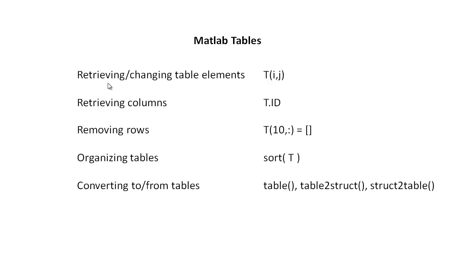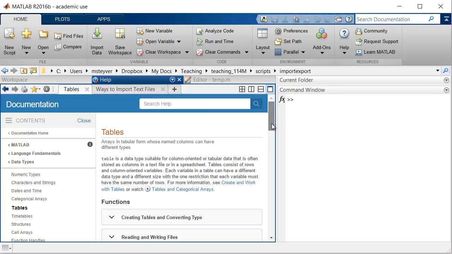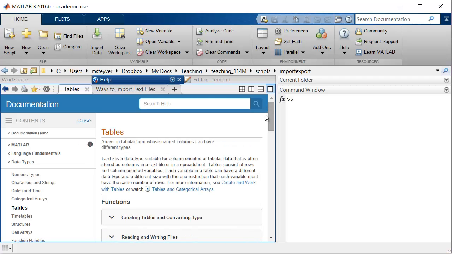So I'm going to show you how to retrieve individual elements from a table and how to change particular entries in a table, how to retrieve columns from a table, how to remove rows, how to organize tables, and how to convert to and from tables. I would recommend that you take a close look at the MATLAB documentation for tables. Just type in table in the search help window to bring up the MATLAB documentation. This contains very useful information for you to better understand how tables work.